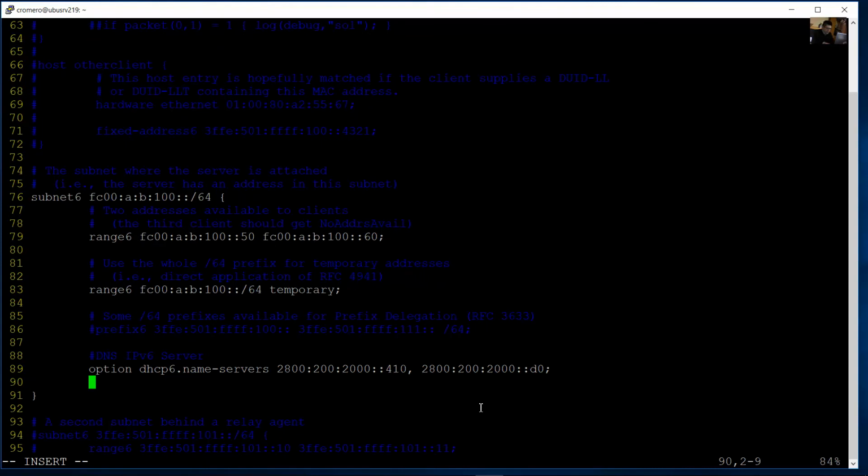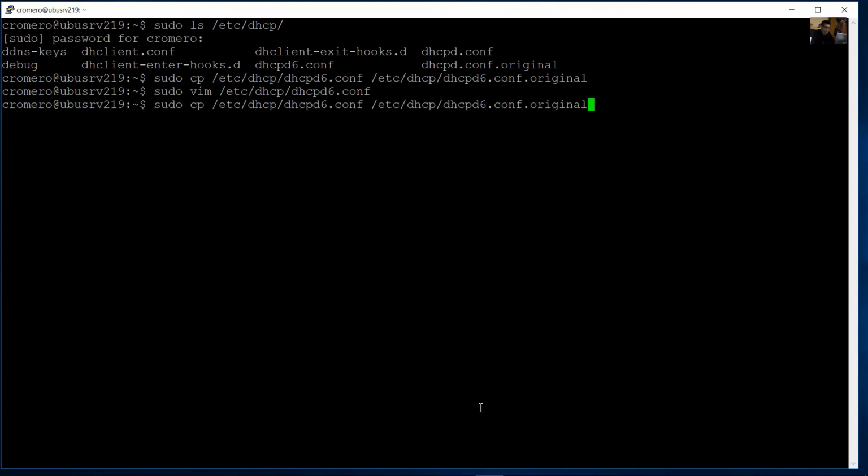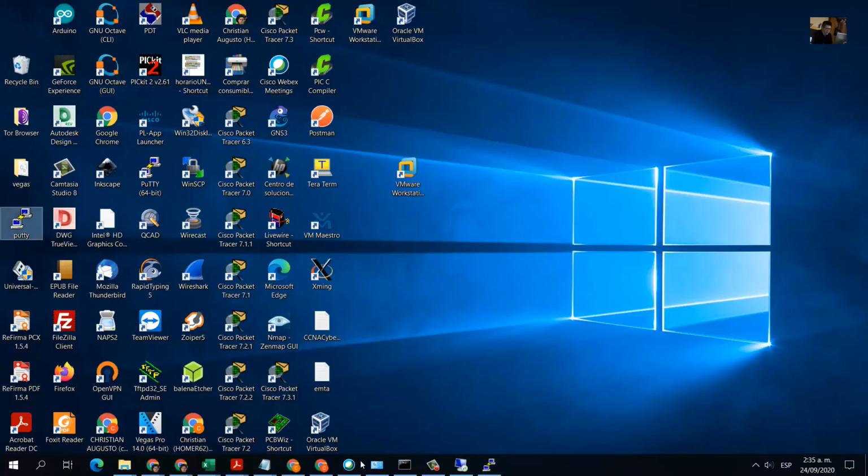And finally, an optional configuration option, dhcp6.domain-search. It's optional. Okay, and semicolon. Very good. Escape key, colon W and Q, and restart: sudo systemctl restart isc-dhcp-server6. Okay, enter. Very good.